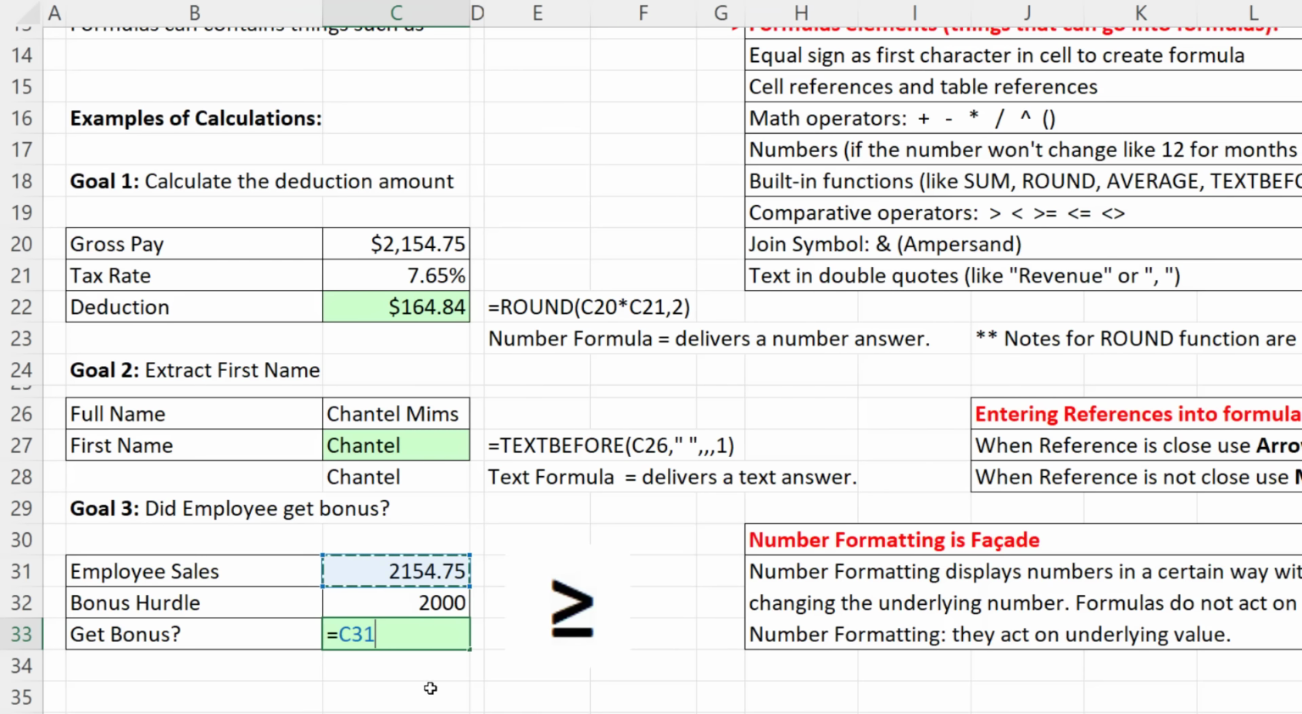Now in math, there's a single character that shows greater than or equal to. But in Excel and most Microsoft products and other computer languages, we don't have a single character. So we have to type two comparative operators. We have to type greater than and then a second character, equal sign. Now the greater than, notice that's an alligator mouth, and the big side is pointing towards C31. So the question is always, is that bigger than? And the little side is going to point towards the 2,000. So greater than or equal to, up arrow.